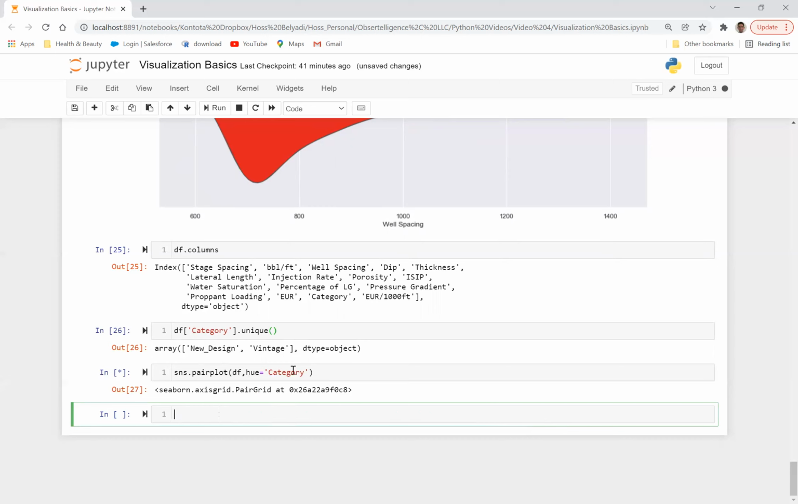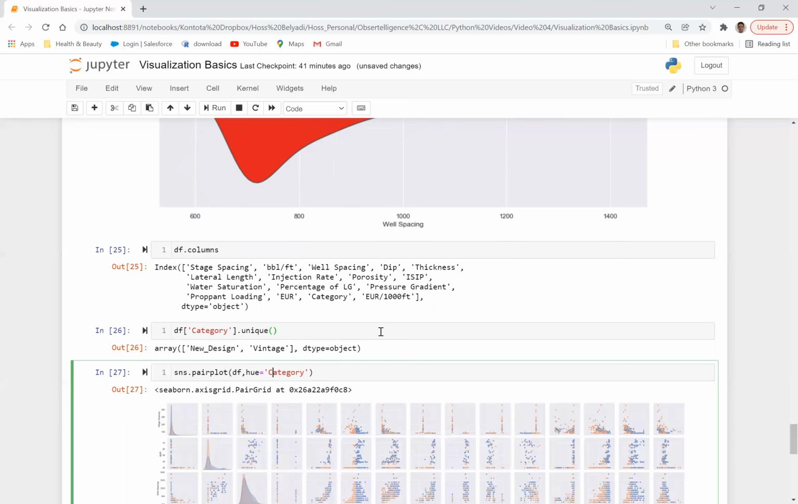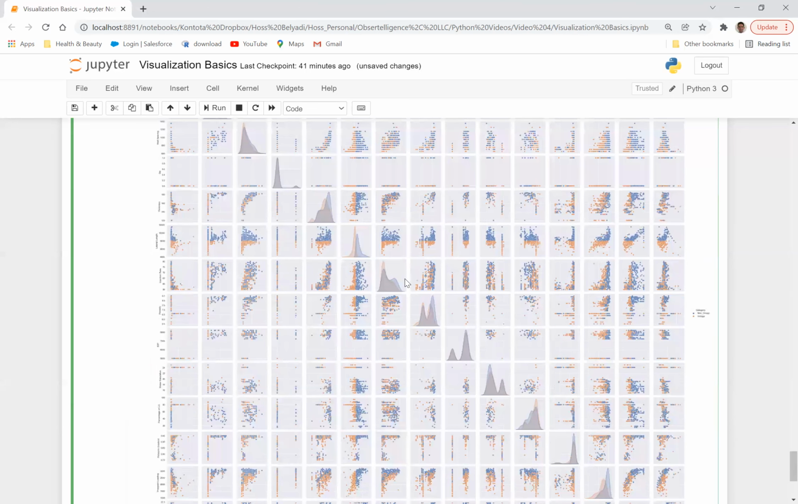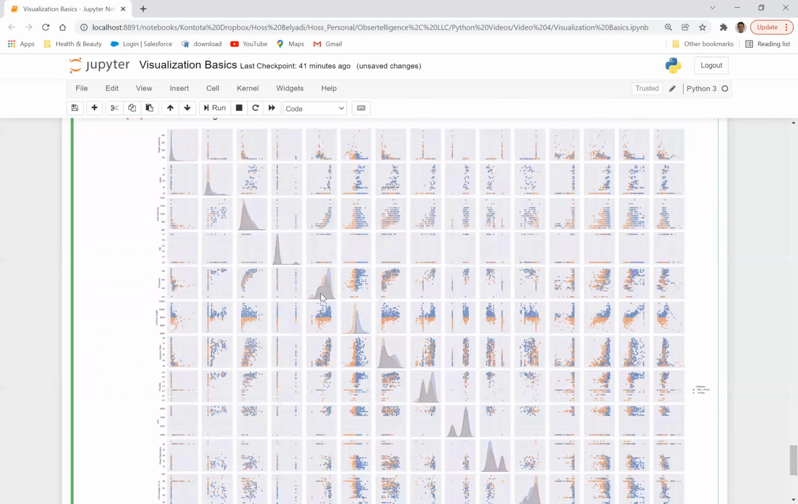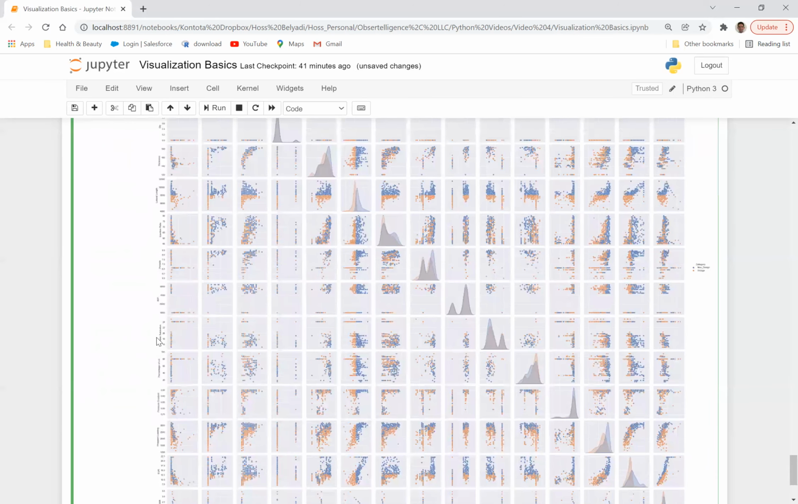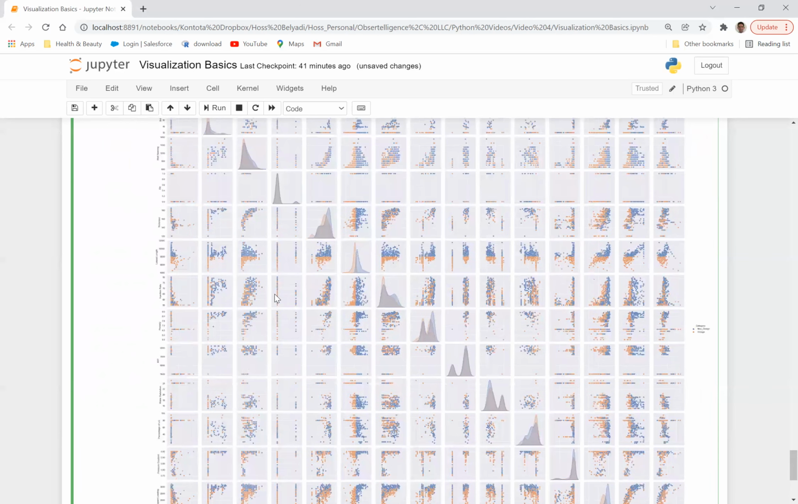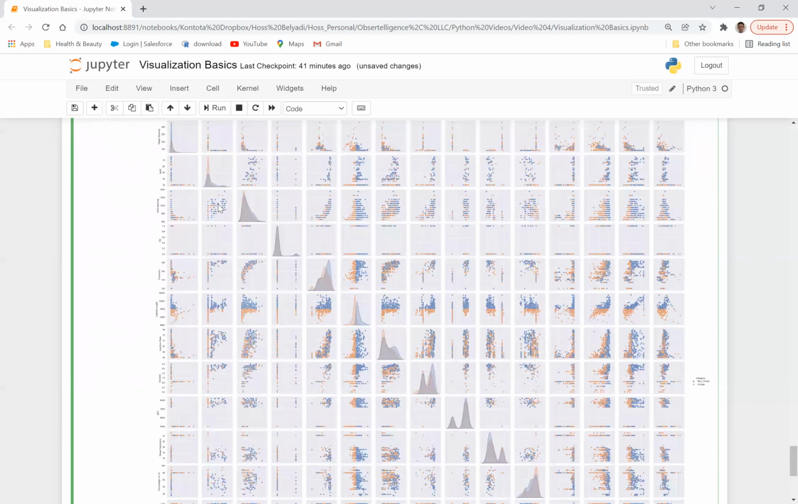We're almost at a point where this is going to get plotted, and you're going to see here in a minute. So I'm plotting all the parameters and I'm color coding it by category. Here we go. You can see you have a lot of parameters here: stage spacing, barrels per foot, well spacing, and all the other parameters at the bottom. It's just a lot. You can see the scatter plot of each one versus one another, and in the diagonal right here, you can see the distribution plot of these parameters.